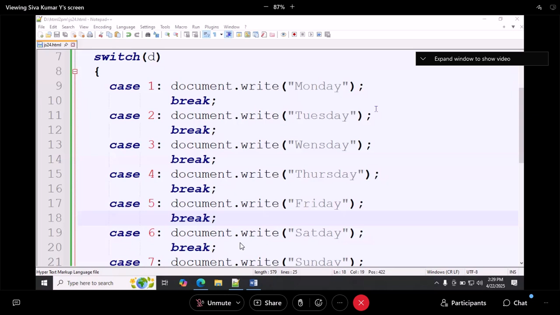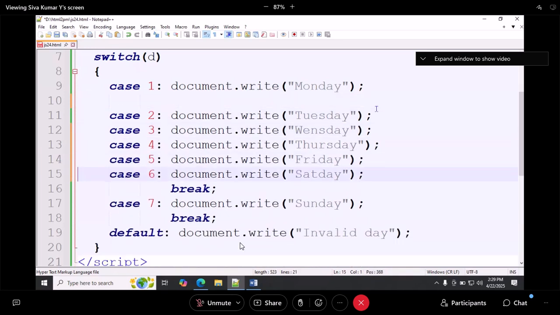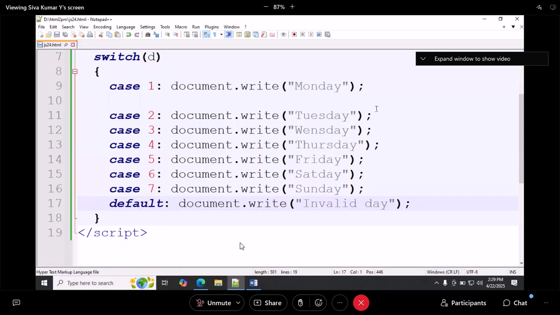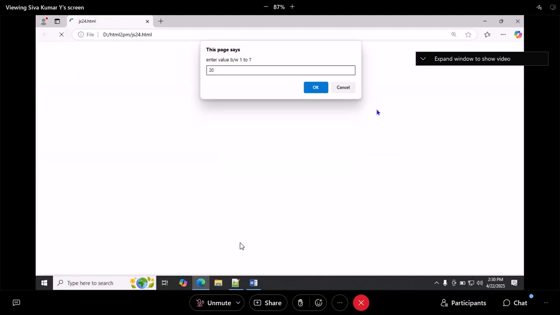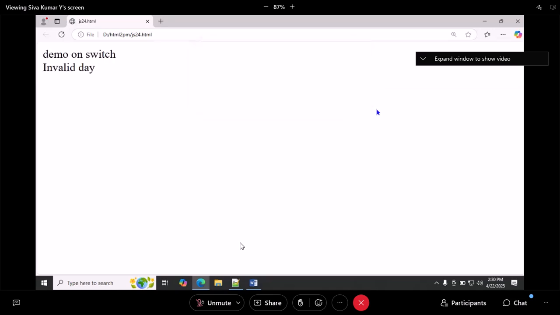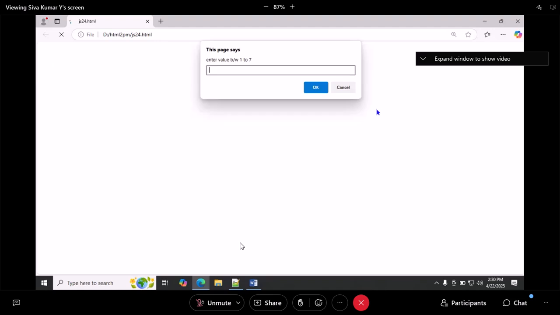Now I'll run the program without breaks. See that one. No breaks. Still program running. But what is the flow I said? That is continuous. Refresh. Enter the value 20. Which case selected? No case selected. So directly it will go to default. Answer is invalid day. Correct answer. Run one more time.